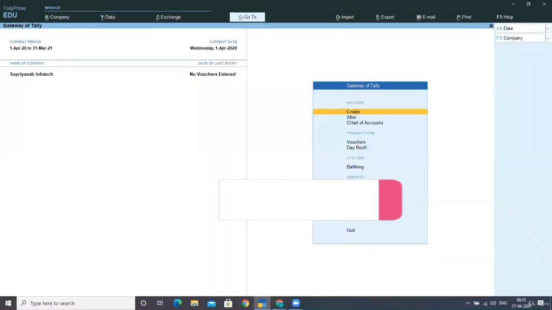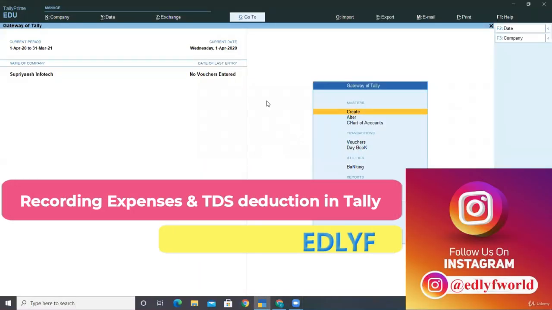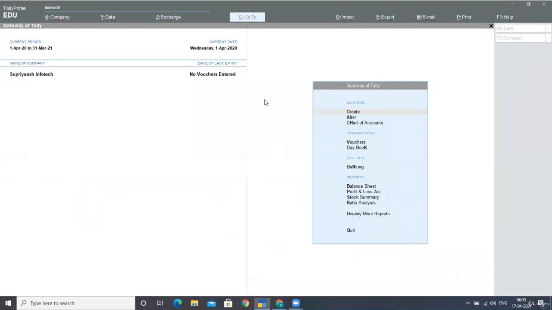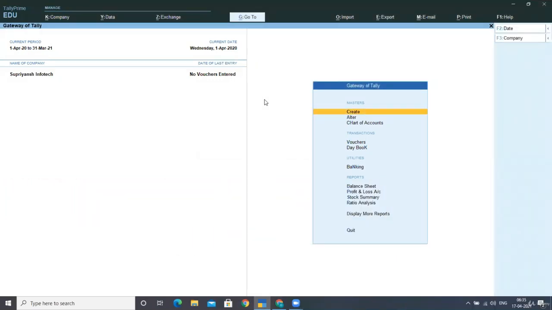Hello friends, welcome back. In this lecture, we'll follow our transactions and we'll record the expense invoice. So our first transaction is a company received invoices from graphic advertisers towards banners on poles for rupees 25,000 as on 1st April 2020. So for this, what we have to do, we have received an invoice.